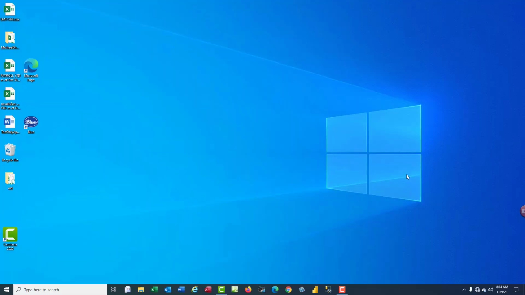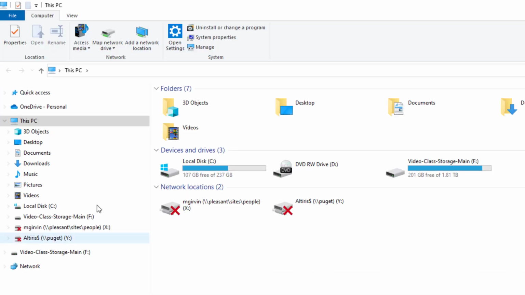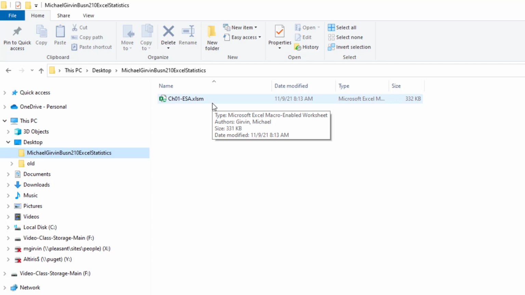Now, in the last video, we downloaded the Excel file, and you want to go down to the taskbar and click the File Explorer icon, and then on the left, navigate to the folder we created last video with your name, Business 210 Excel Statistics. And we only have one file so far in this class. I'm going to open it by double clicking.